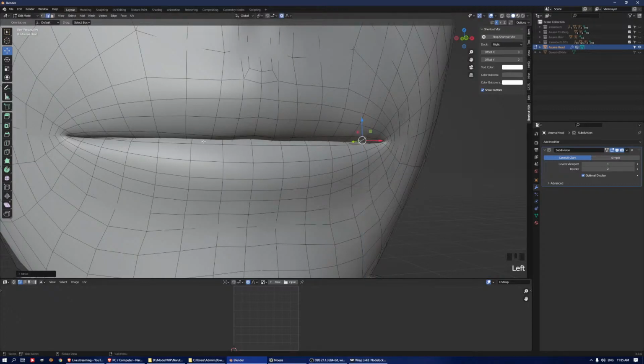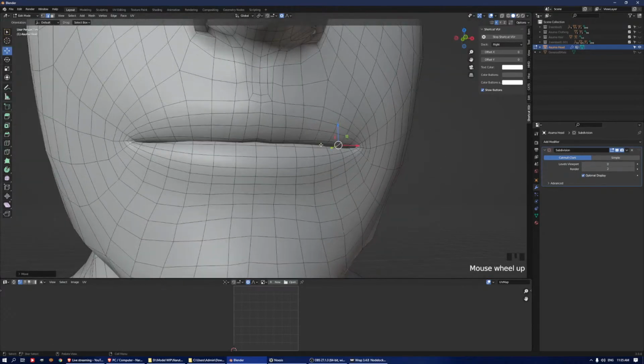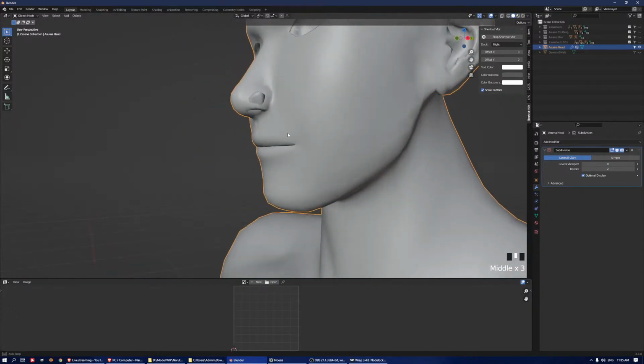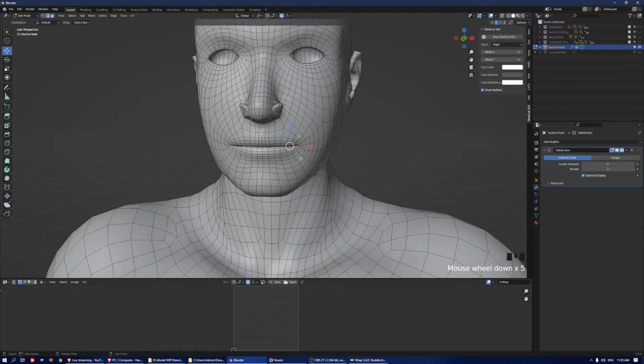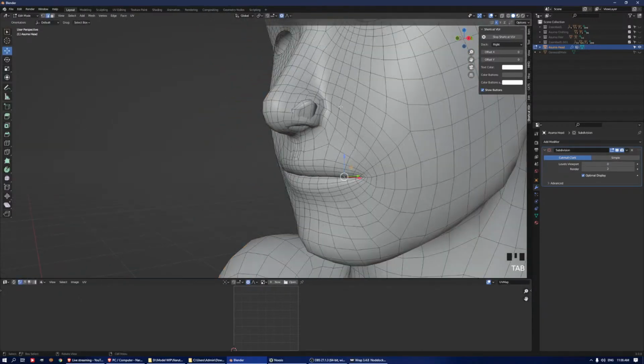After you do this, remove this modifier and export the mesh like this. Then when you import it into dust, after the smoothing modifier is applied, the mouth is still closed. So this is how you deal with the mouth randomly opening when you convert them to dust.